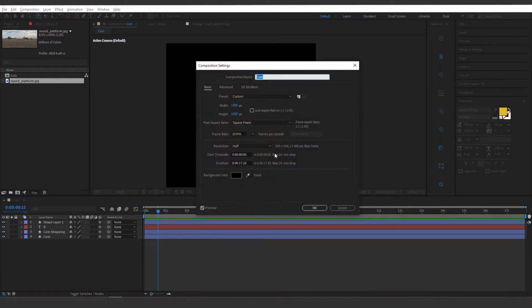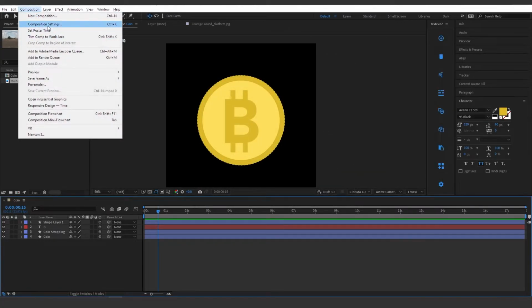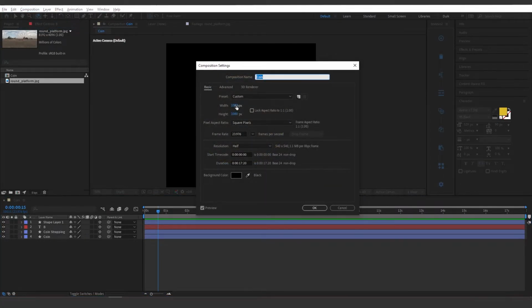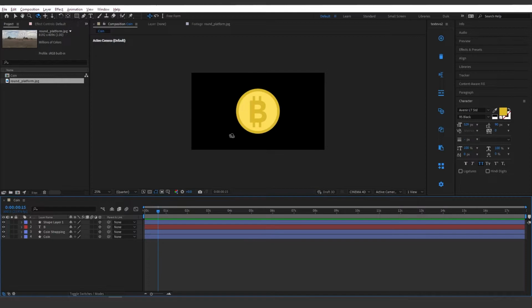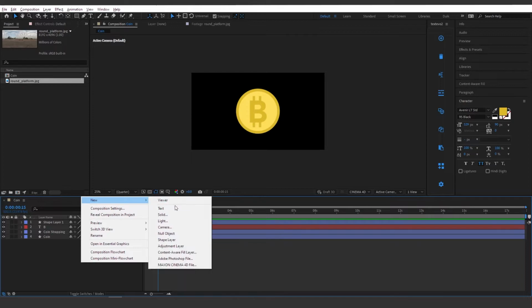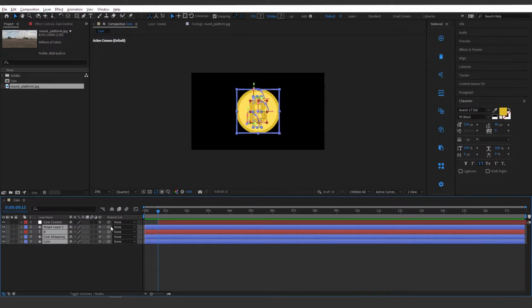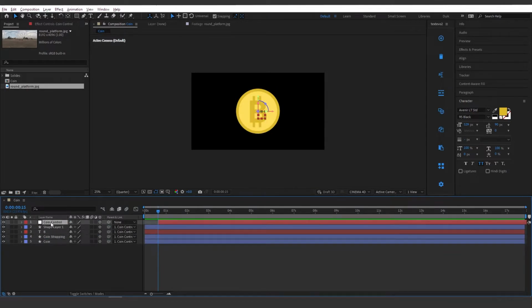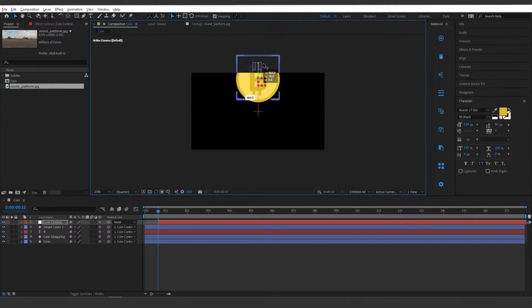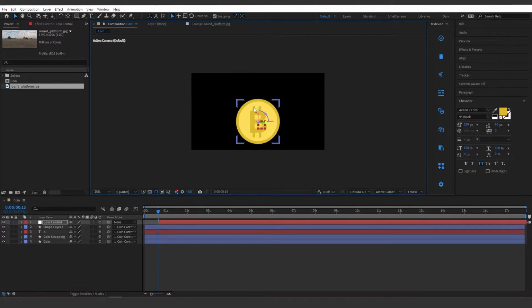I can do Ctrl K or go here to my composition settings and extend the width to 1920. So I have my coin centered here, and I want to create a new null object, turn it into a 3D layer, and name it coin control. What I'm gonna do now is link and parent all those layers to this coin control. So everywhere I move my null object, the coin will follow.